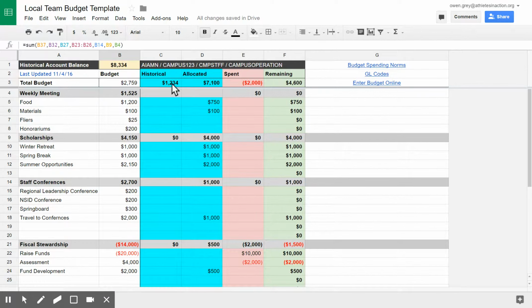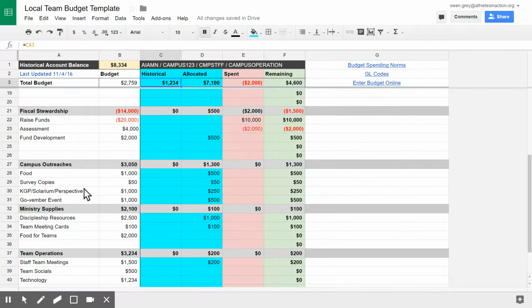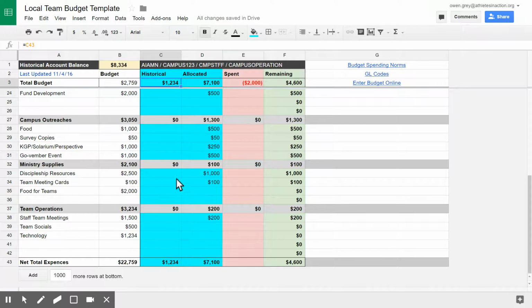That is the historical balance. Each year you'll have an amount remaining in your account, which could be negative or positive. Let's say we ended with $1,234 at the end of our account last year. That helps us know how much we can spend from the year prior. And if you want to carry over any amounts from previous years for travel, for conferences or campus outreaches or anything, you can carry those over as well.